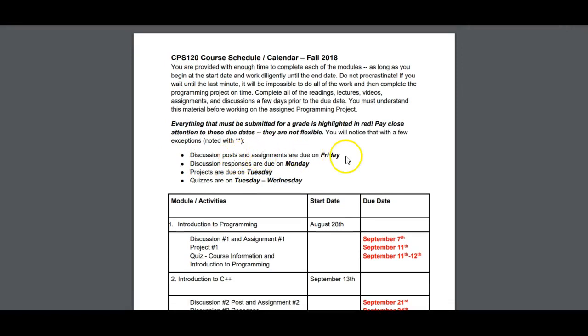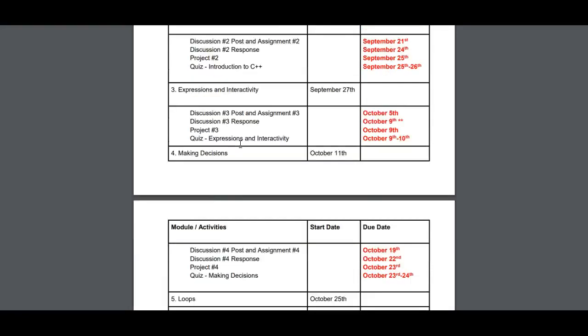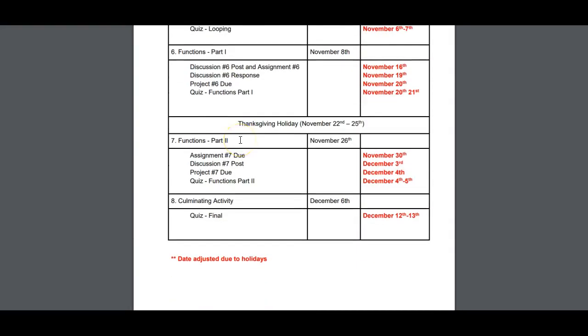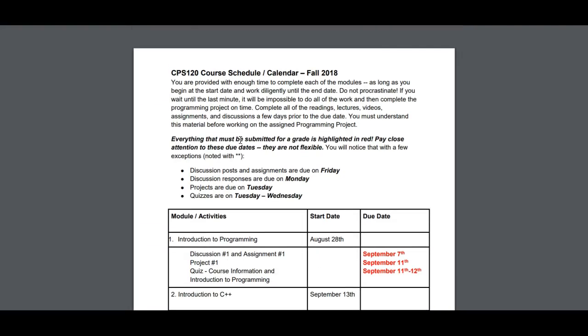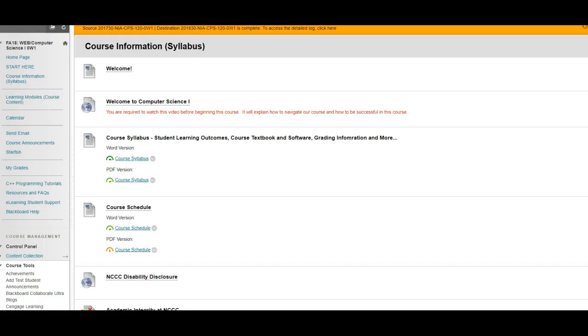Any discussion posts and assignments are due on Friday. Discussion responses are due on Monday. Projects are due on Tuesdays, and quizzes will be held on Tuesday and Wednesday. I think there's one exception with a holiday, but that's noted with a star. This is the most important document in the class. These are all of the due dates that you have to follow. So print it out, put it on your phone, keep it wherever you keep important papers, and follow it.